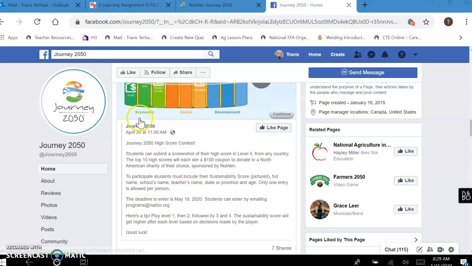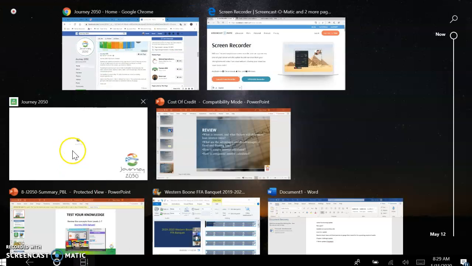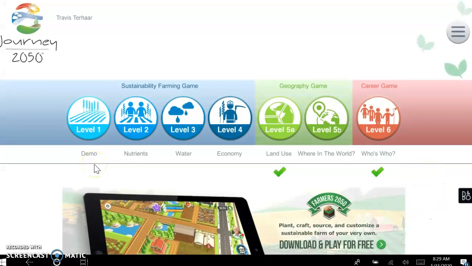So make sure you do levels 1 through 4. In case you forgot, we'll drop down here and show you what it should look like. So you're going to do level 1, the demo, level 2, the nutrients, level 3, water, and level 4, economy. You're going to do these 4, and then you're going to submit a screen grab of your sustainability score at the end of level 4. And once again, you're going to try to get that as high as possible.